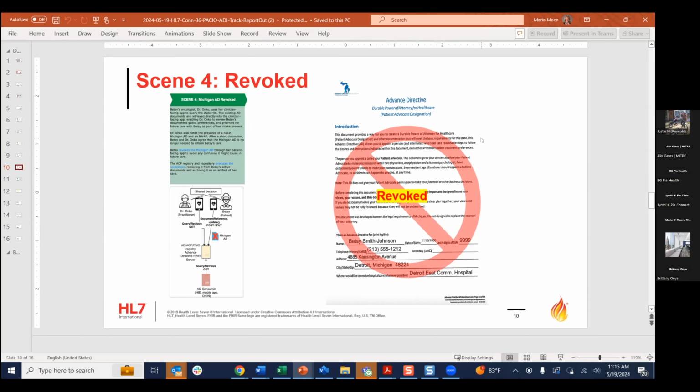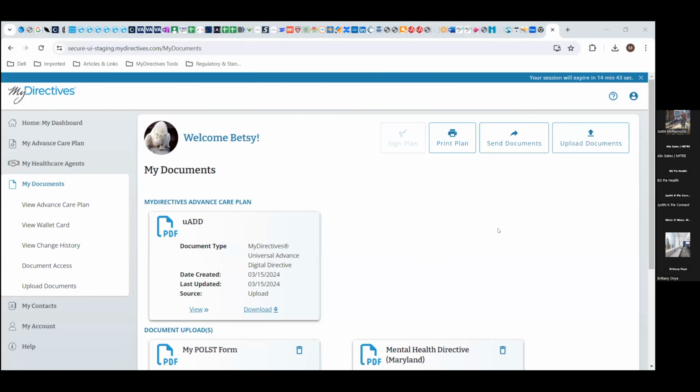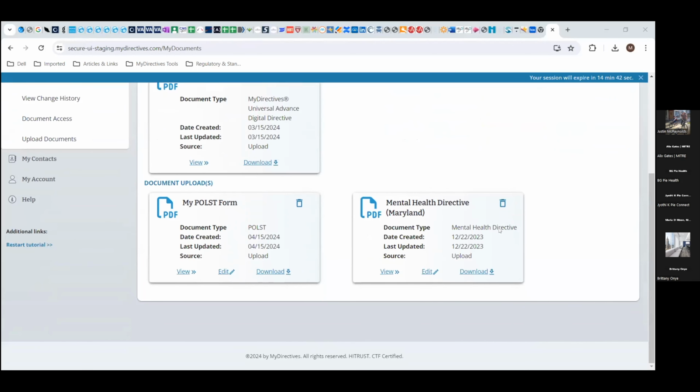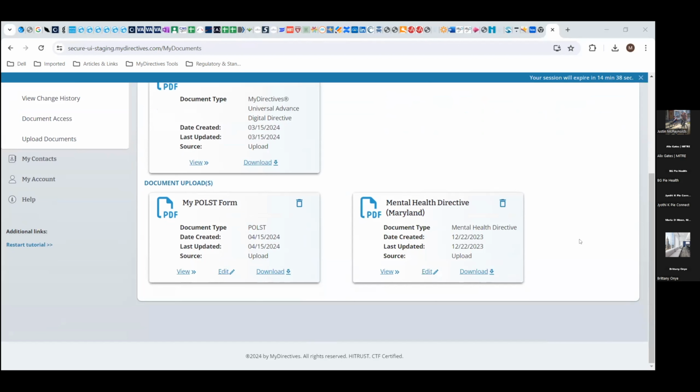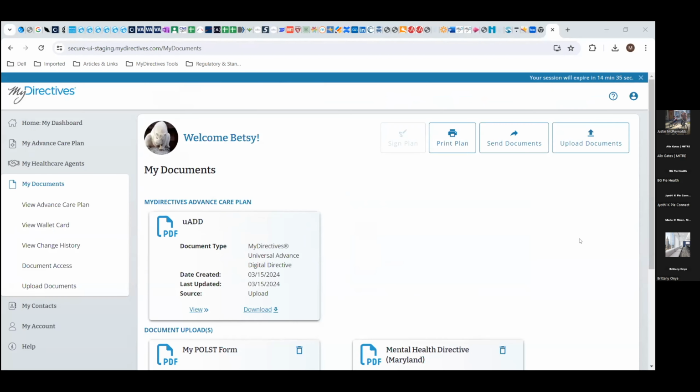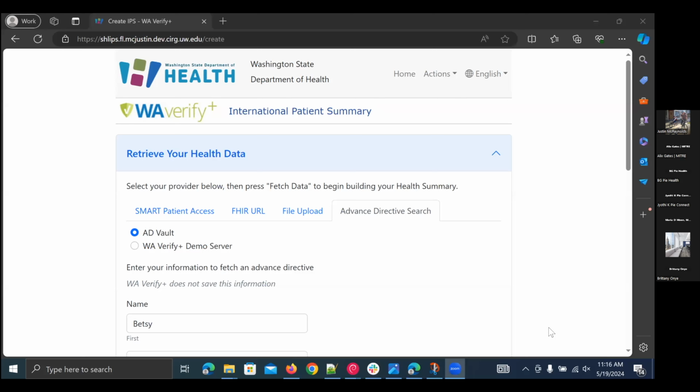What you may notice when you look at the consumer-facing app is that the Michigan Advance Directive is missing, because when it's revoked in the My Directives consumer-facing app, it's no longer visible. Now, is that revocation, is that metadata still out there? Oh, yes, it is. How about the Washington State consumer-facing app? Show us how you render that revocation to a human viewer.